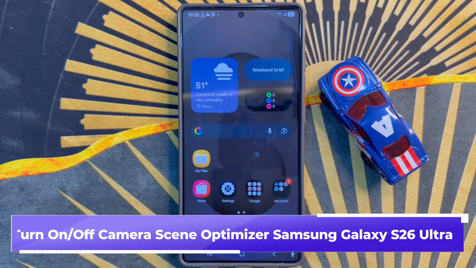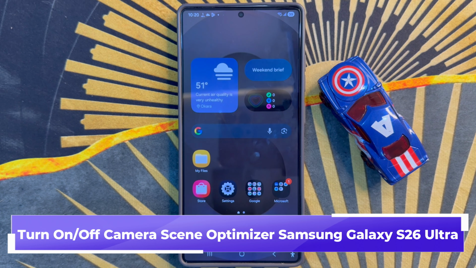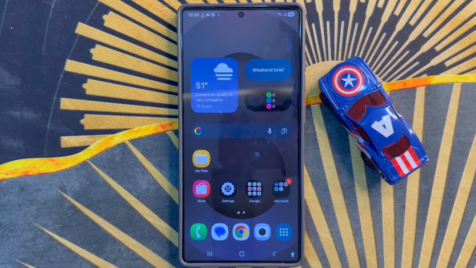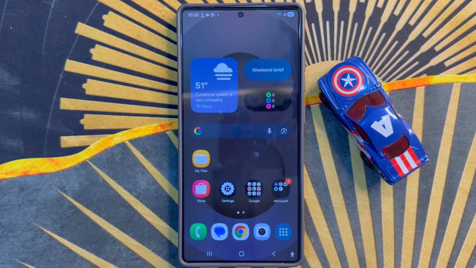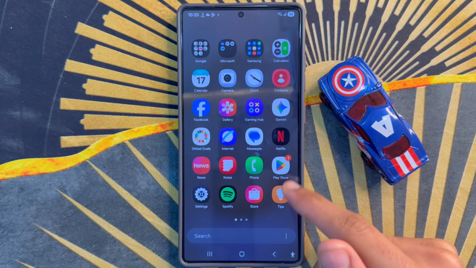How to turn on or turn off camera scene optimizer on Samsung Galaxy S26 Ultra. Let's start the video. First of all, go to app library.